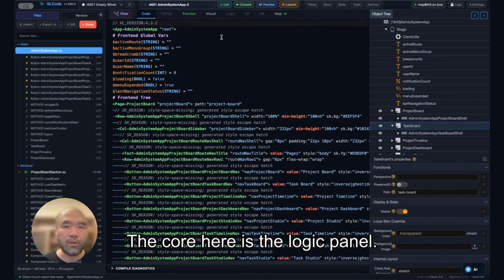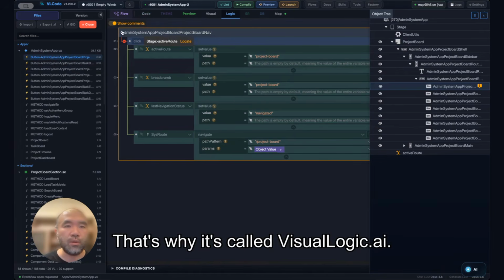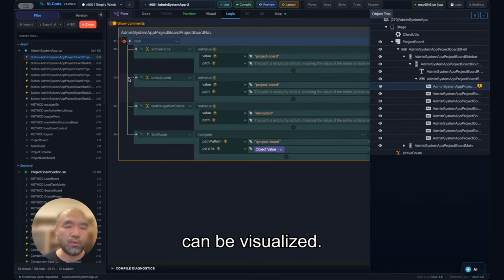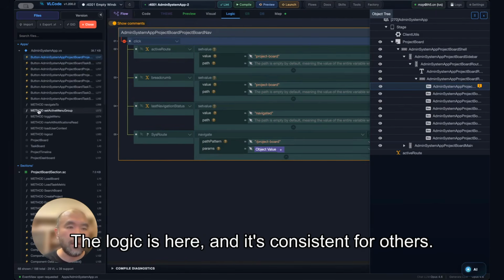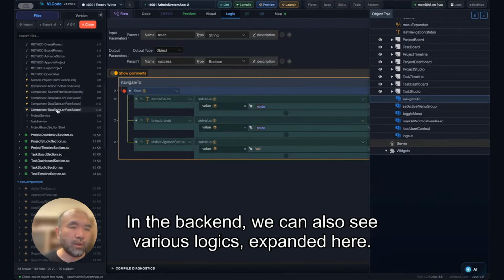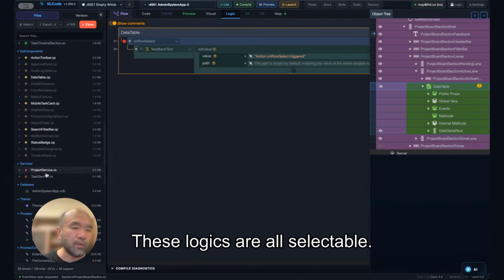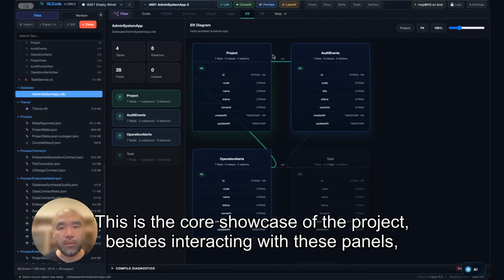The core here is the logic panel. When we select something related to logic, that's why it's called VisualLogic.ai. At its core, all the code logic can be visualized. This is a visual panel. It represents the logic. Specifically here, this function, you trigger it, and it corresponds to the execution here. But the logic is here, and it's consistent for others. You can see various logics here, and the backend is similar. In the backend, we can also see various logics expanded here. These logics are all selectable. So this part of the logic, this is the core showcase of the project, besides interacting with these panels.